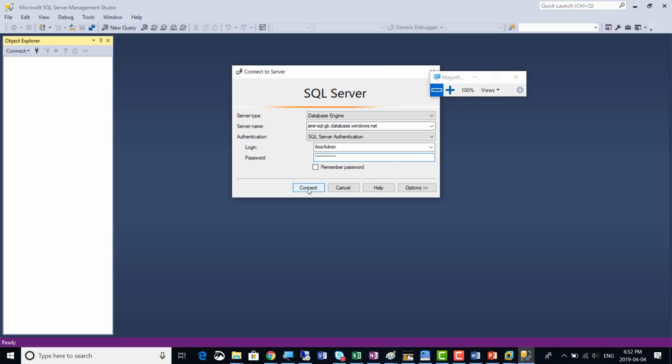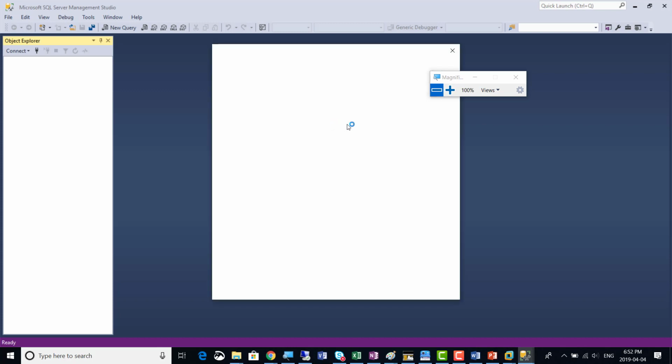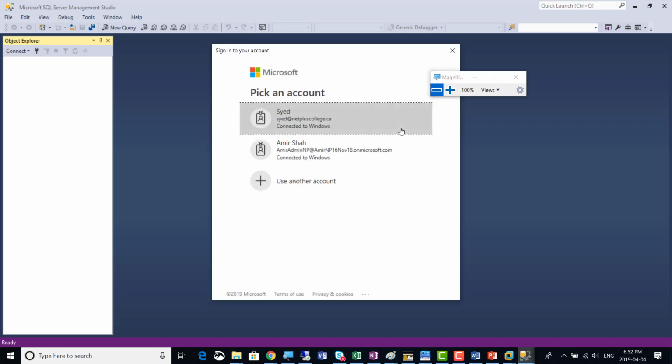Okay, so let's click connect, and if you've taken a screenshot and it asks that you're not signed into Microsoft Azure, we are signed into Microsoft Azure here. So let's just click sign in. Well, we know the credentials here, right? It's your George Brown ID and the password. So it's your George Brown ID to the Azure and the password. I hope everyone got it.